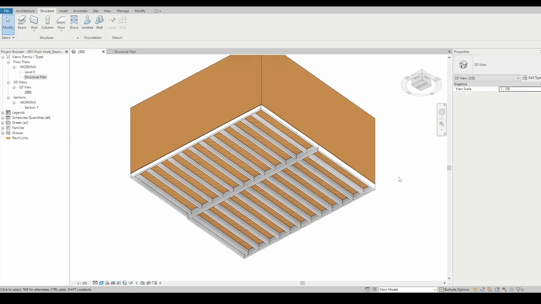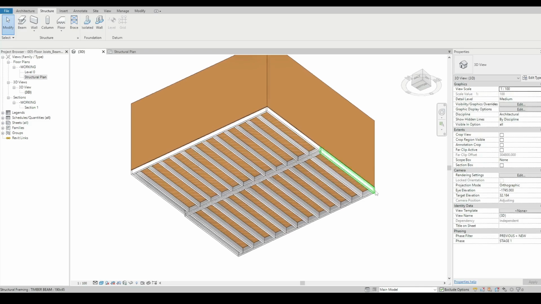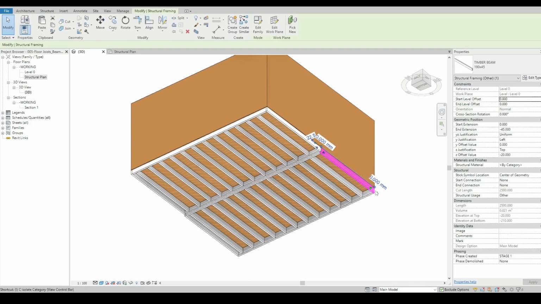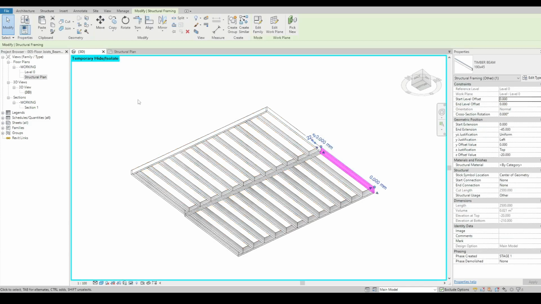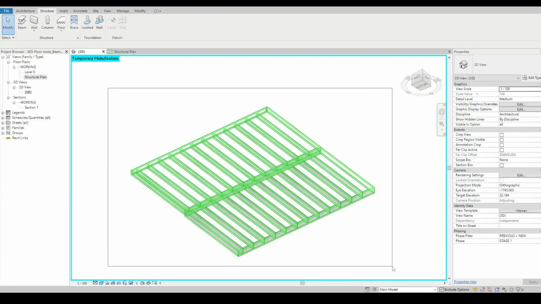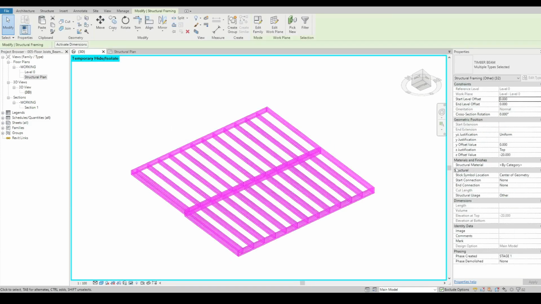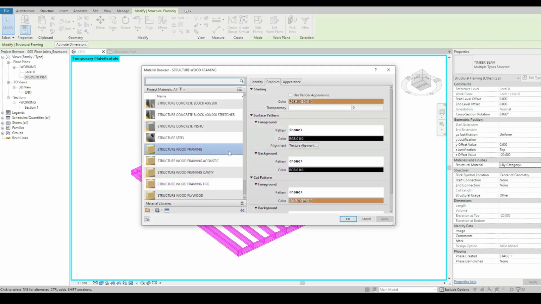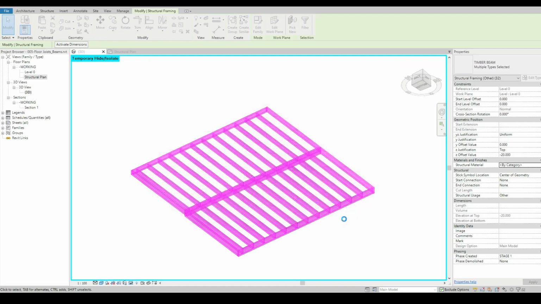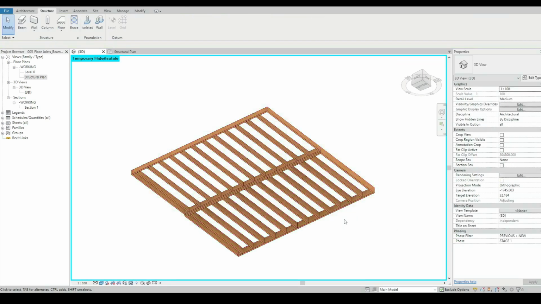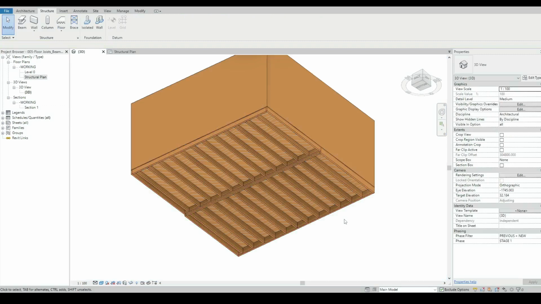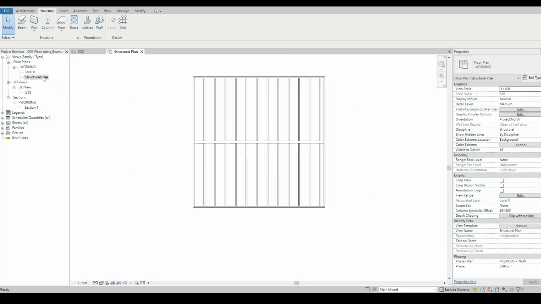That's looking pretty good. Now the material's a bit wrong here, so I'm going to select one of the beams. I'm going to isolate the category. I'm going to select them, and I'm going to put the correct structural material. In this case, structure wood framing. Then they've got the right color. That's looking pretty good in 3D.